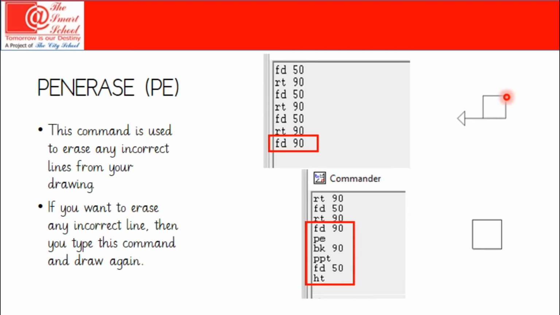Then RT 90, it has turned 90 degrees to the right. FD 50, it has come back to this point after reading this command, and then RT 90, it has turned to the right 90 degrees. FD 90 has drawn this long line and the turtle has stopped over here. The turtle started moving from this point, reached this point, then here, then it has come up to this here. But you want to draw a square. Here you see that this line is extra, which is not required.